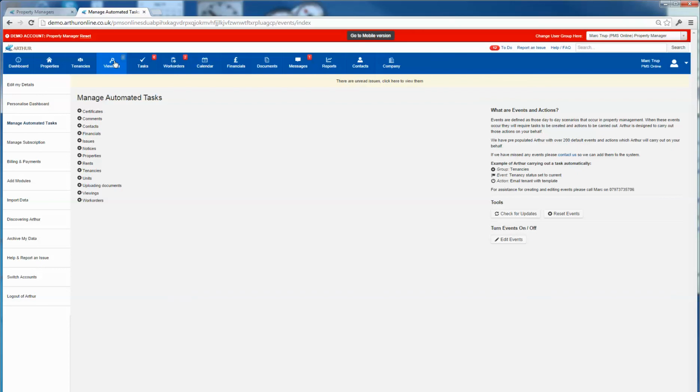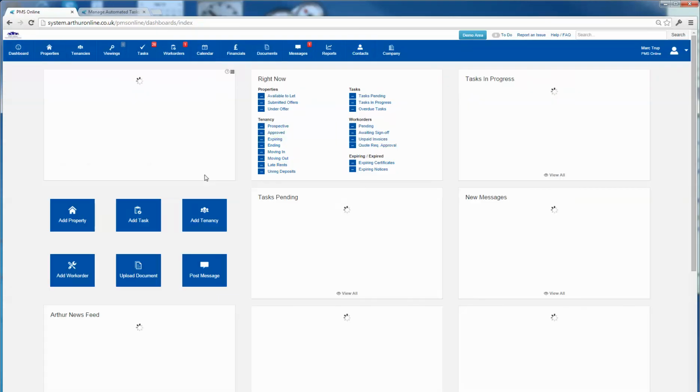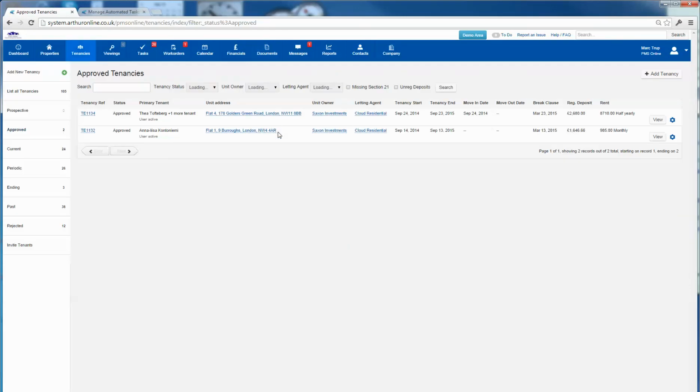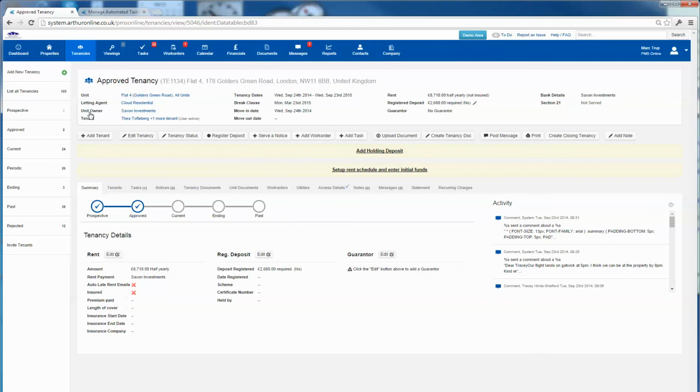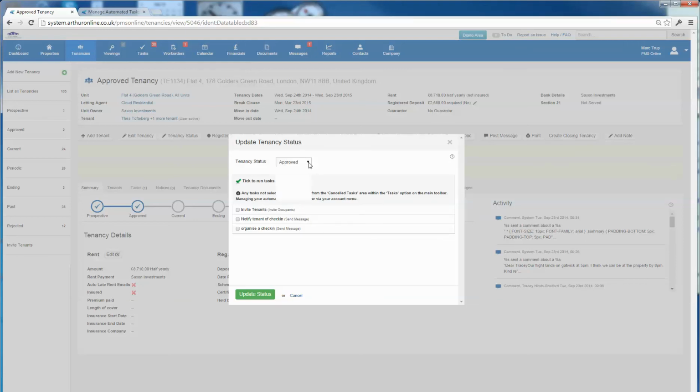So there are lots of actions that Arthur carries out for you automatically. I'll give you a perfect example. If I go to my live data and I just go to dashboard, I'll give you an example of an event. I've got an approved tenant. This is someone who's passed all their references and we've agreed to give them the flat. At this point their status is approved. We give tenancy status: prospective, approved, current, periodic, ending, past, rejected. At the moment they're approved.